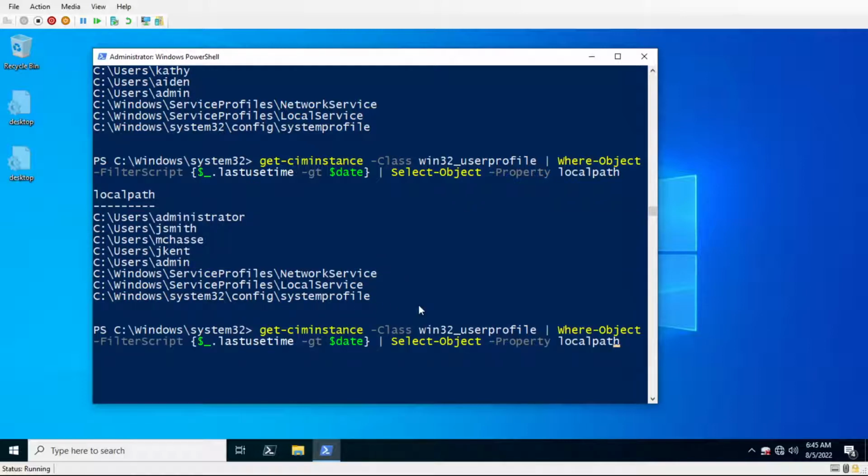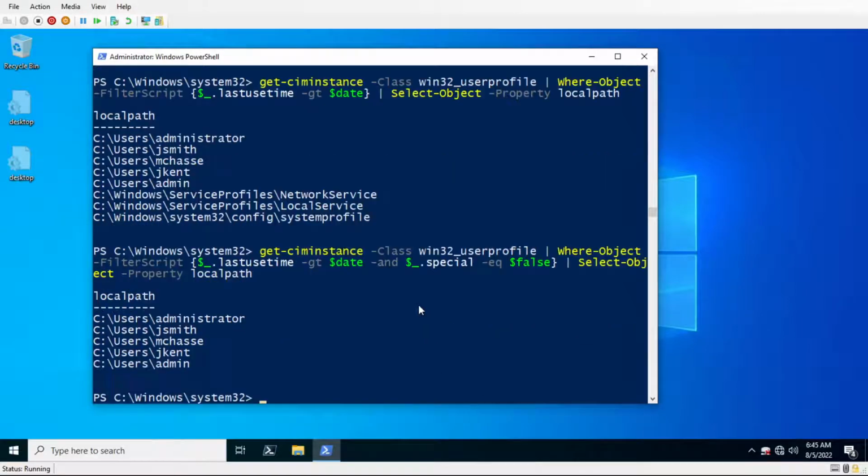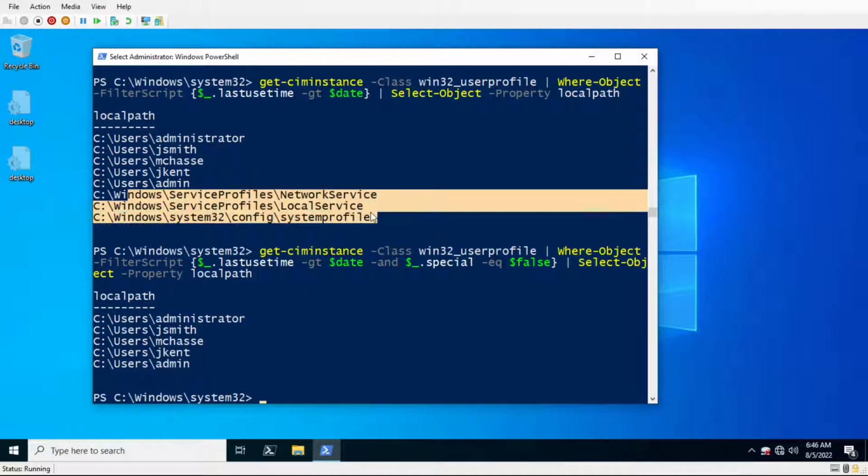Okay. So I could bring this in here, and we'll add another one on here. Dollar underscore dot special equals and then false. And there we go. So that cuts out the system accounts there. All right.